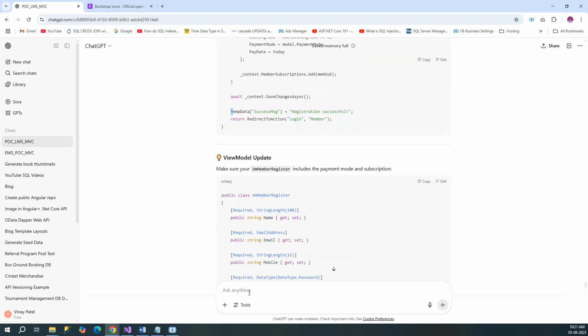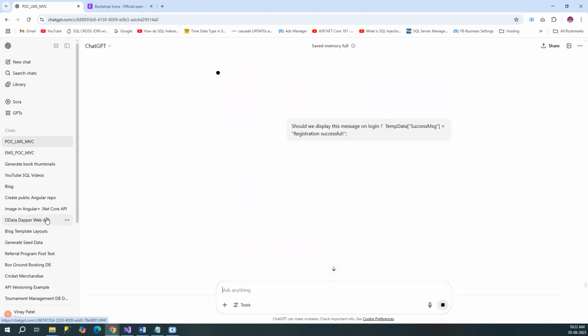But let me ask that, should we display this message on login? Let me ask it. Ideally we should, if coming from the registration page.